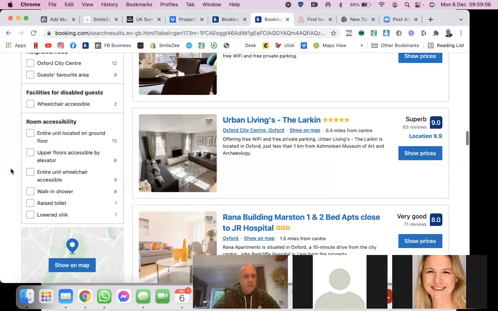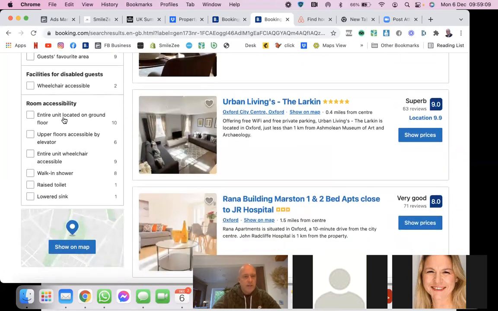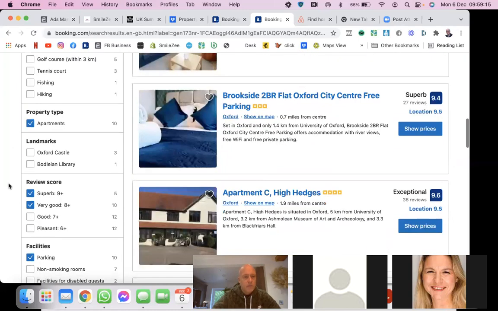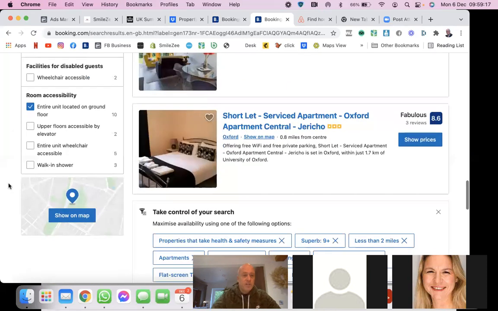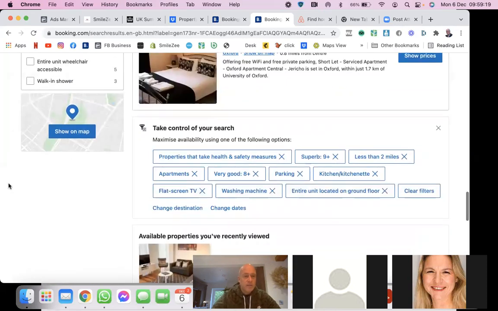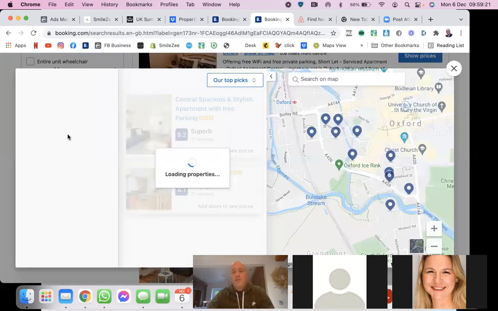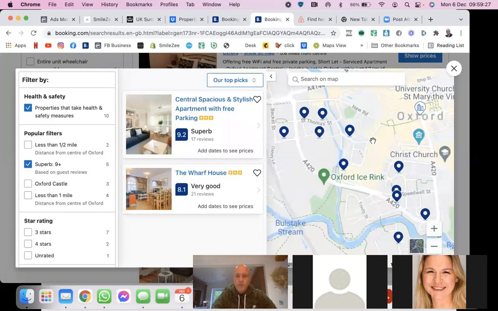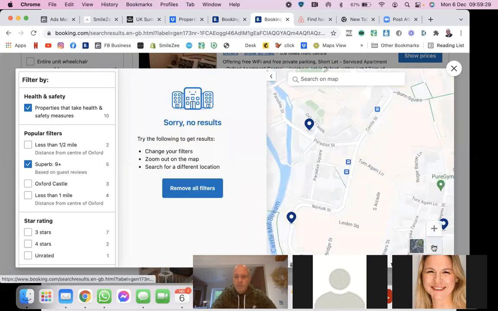Wheelchair accessibility, entire unit located on ground floor. I prefer that. See how we always say when we're searching as well, look for those nice ground floor flats. And now look, I'm on the map again. I'll probably have a closer look at the map.